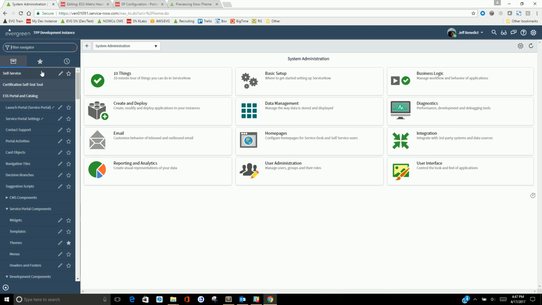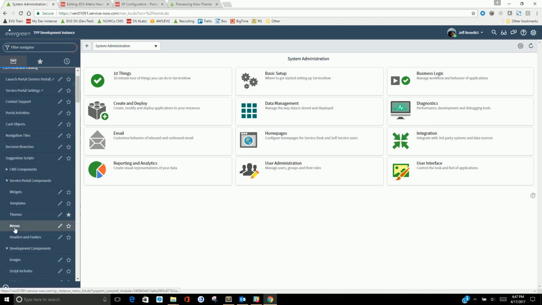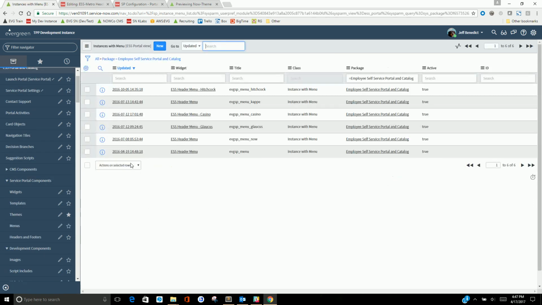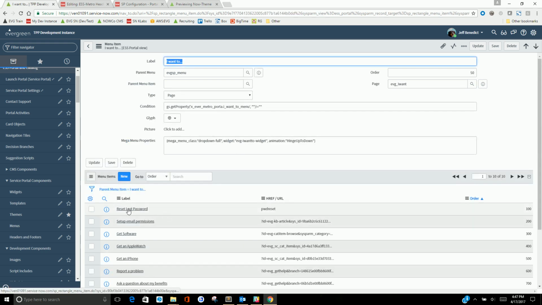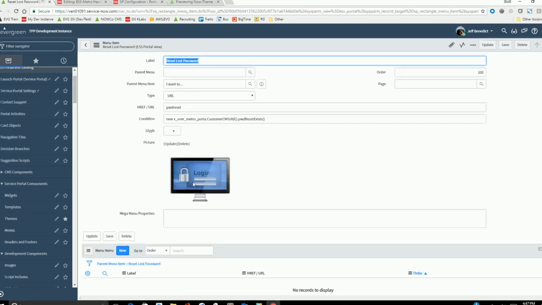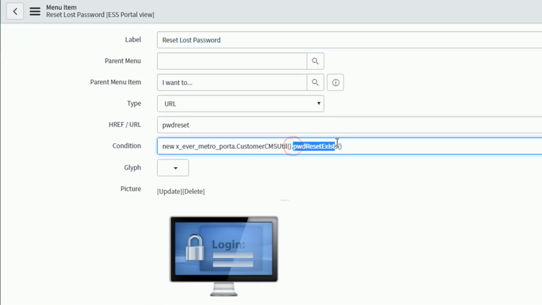So let's take a look at where this lives. If I go to the menus, and I specifically look at the menu that has the I want to list on it, this is a list of sub-menu items, and one of those sub-menu items has a function call to password reset. What this function call is doing is looking at both the presence of the password reset application, but also that property being set to true. So this is going to show and hide this option based on that.